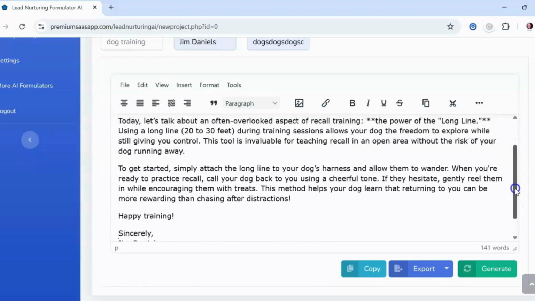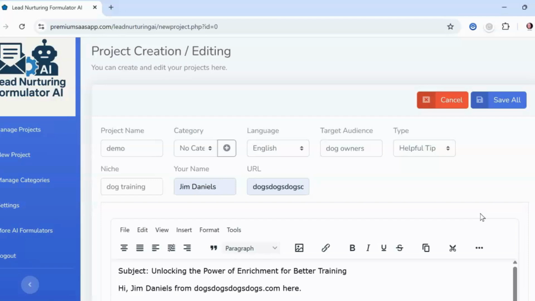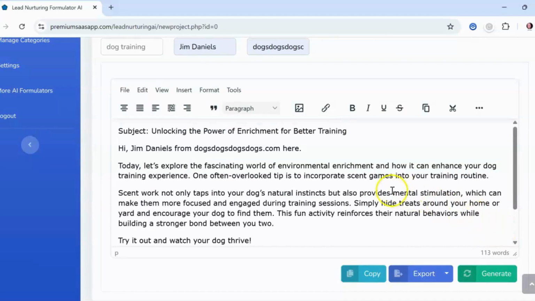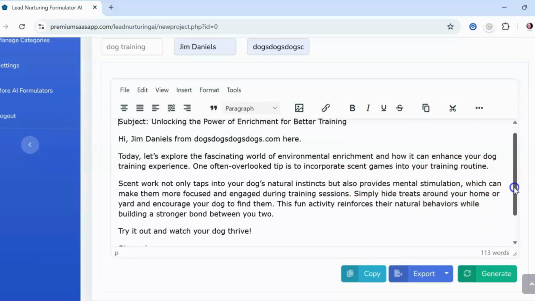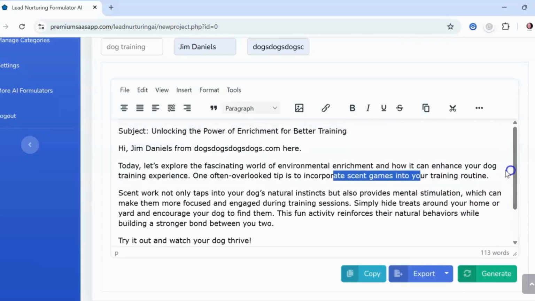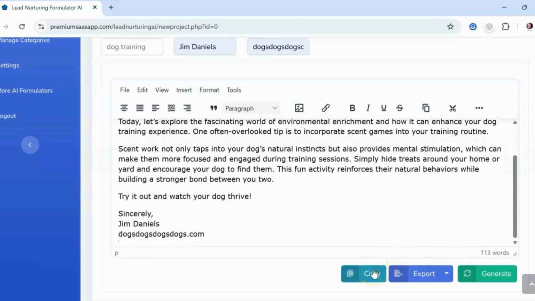It goes into more details. By the way, if you don't like the tip, click regenerate. It'll give you a new one. This one goes into environmental enrichment and how you can enhance your dog's training with scent games. Interesting stuff. When you have the tip you want, and you'll more than likely use the very first one it gives you because AI knows what people want, you're going to click copy, and then you would paste that into your email, or you can export it as a document, a text file, a PDF, or an HTML.